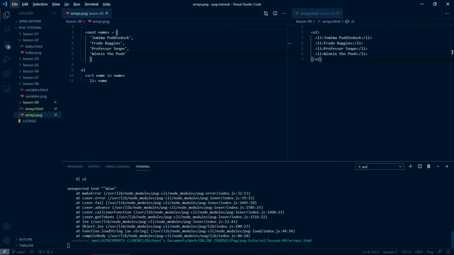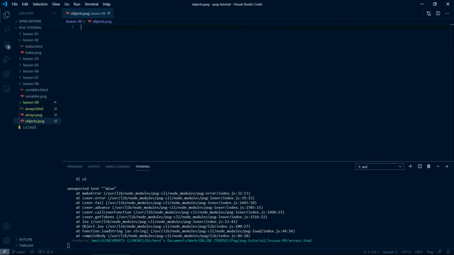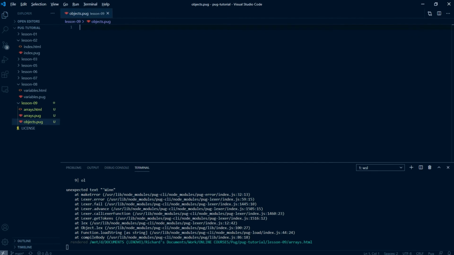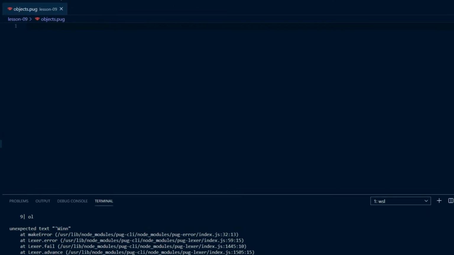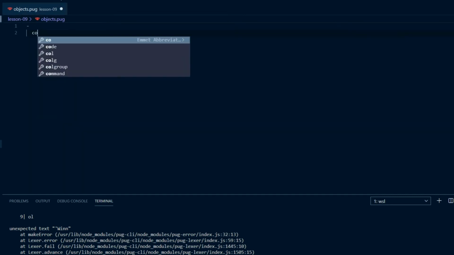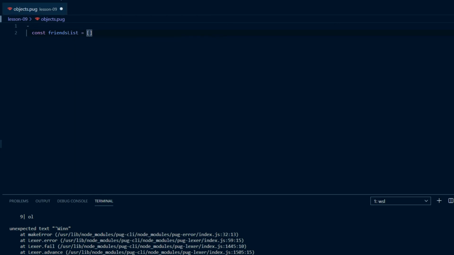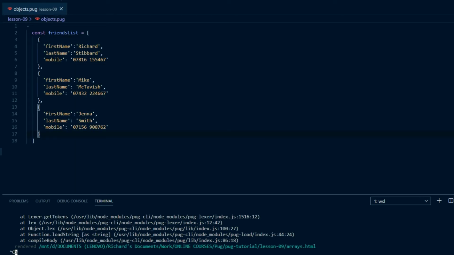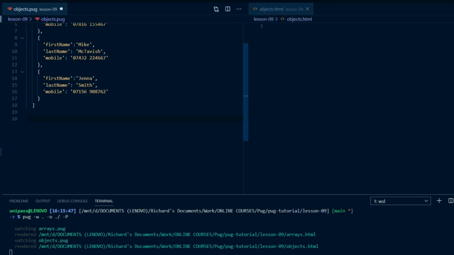Make a new file named objects.pug and open it up for editing. You can set a variable to contain a JavaScript object using JSON notation. And then returning this in the browser with another each loop.